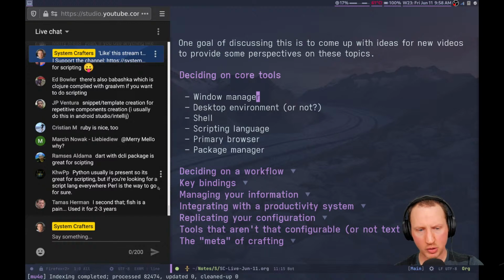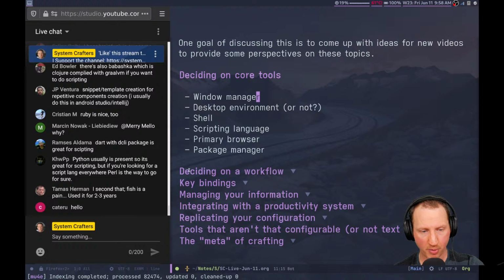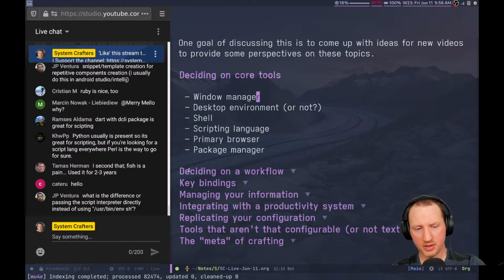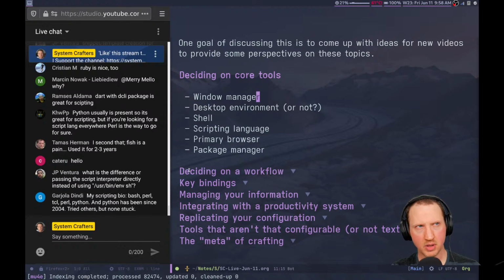KHWPP says Python usually is present, so it's great for scripting, but if you're looking for a scripting language everywhere, Perl is the way to go. That's weird. I don't really see as much Perl these days. I know there's a lot of Perl out there, but I don't see people writing new Perl scripts, and I don't ever really look for Perl on machines. I don't know if I've seen it on many newer updates to distributions. I don't think it's on Guix by default, but that's sort of expected.